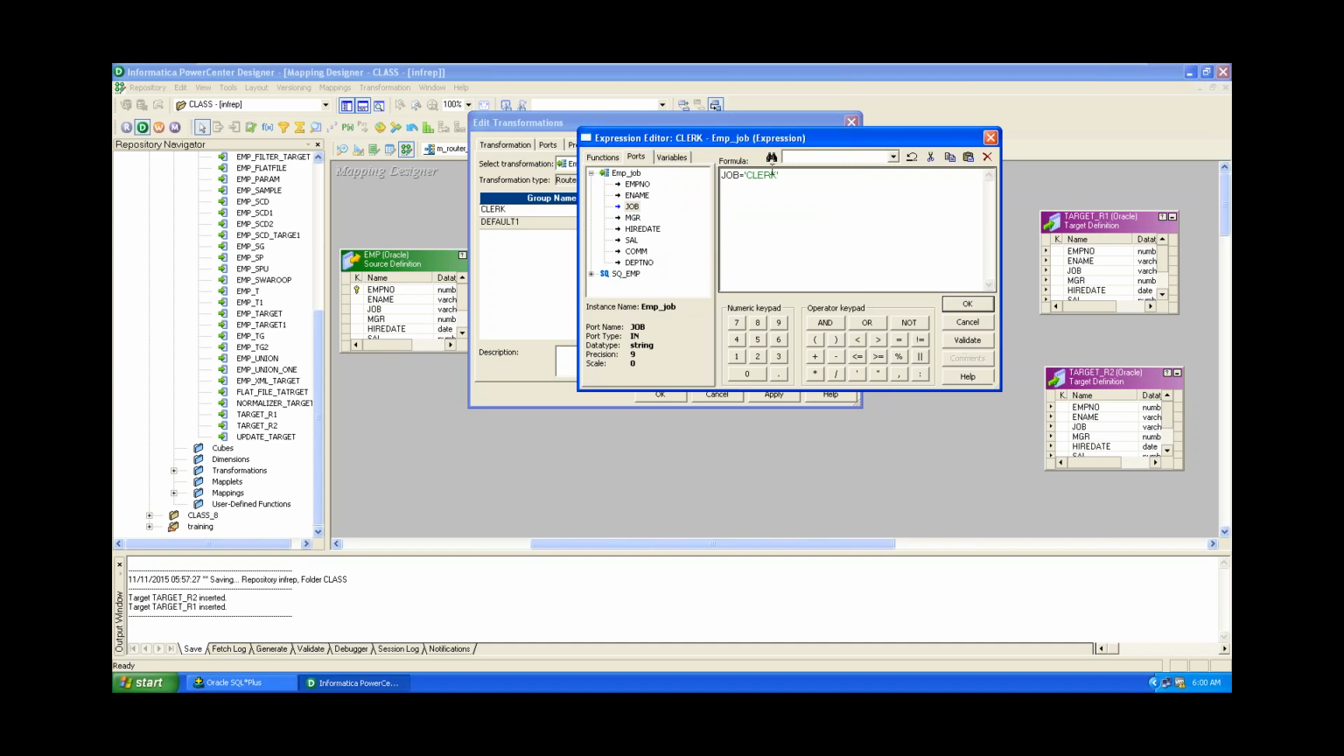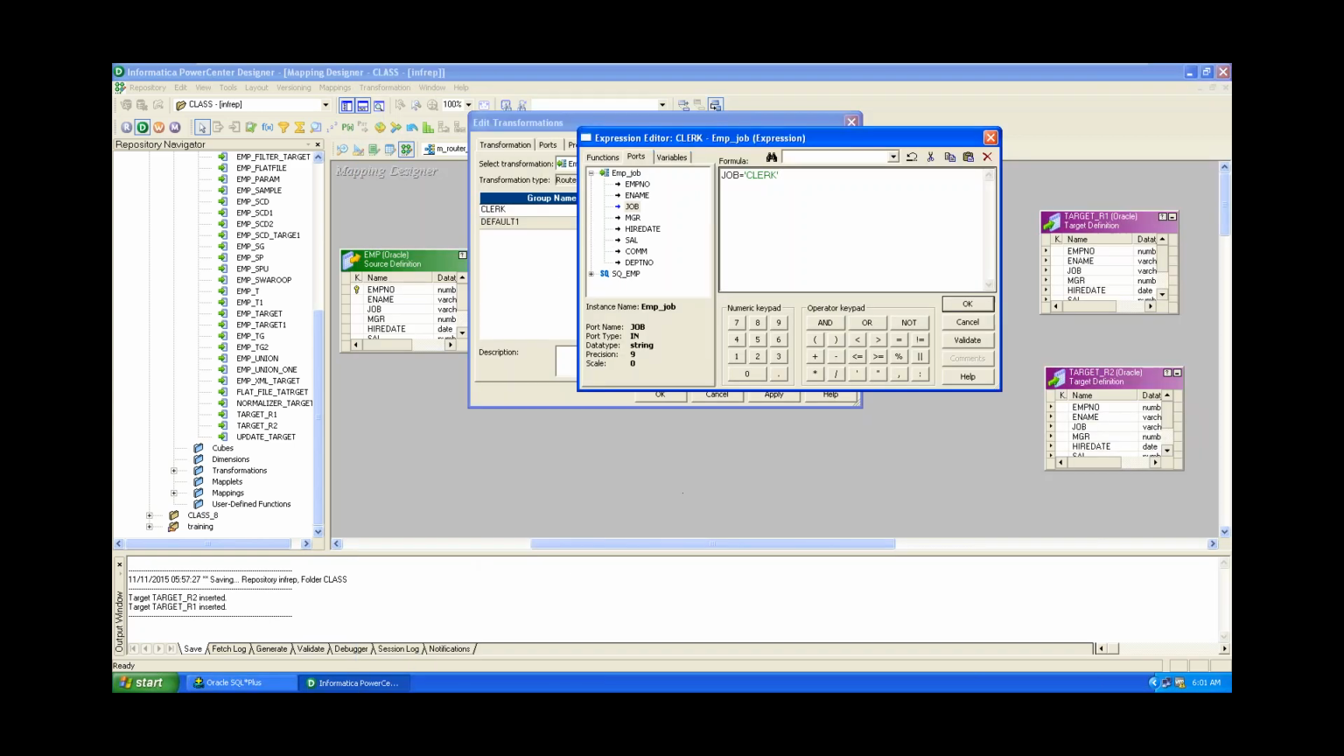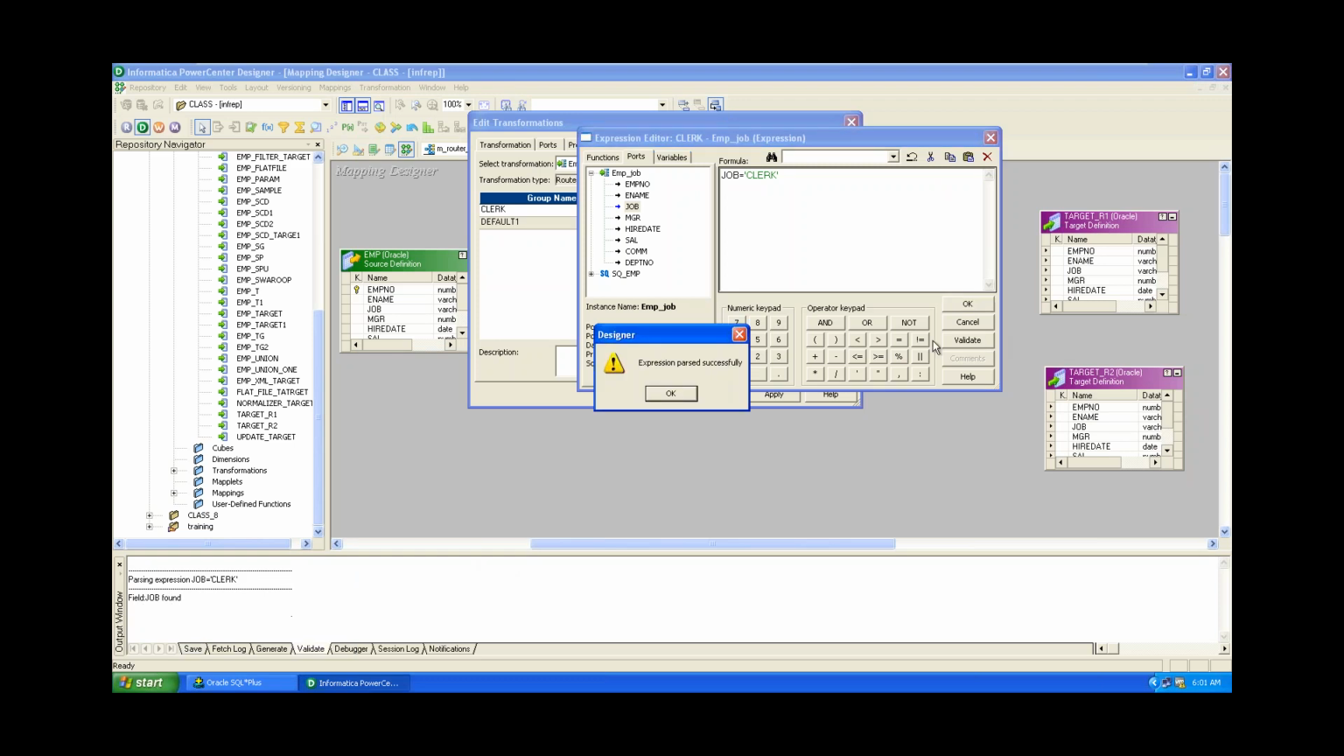Data in Oracle is always case sensitive, remember. So if you give clerk in small letters, it will not display anything. Why? Because all the clerks are in capital letters. Okay, validate and then OK.